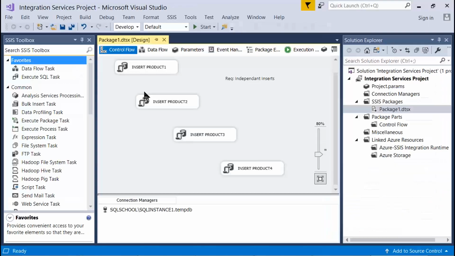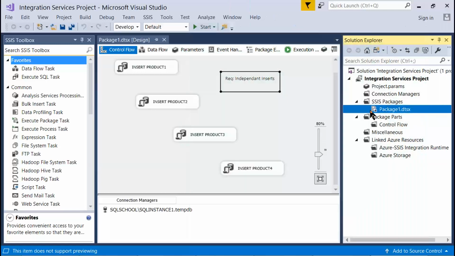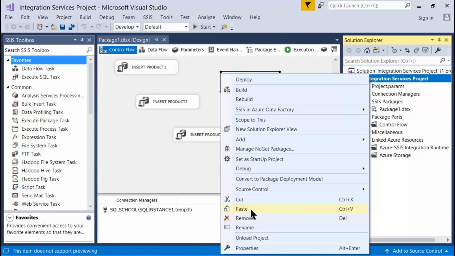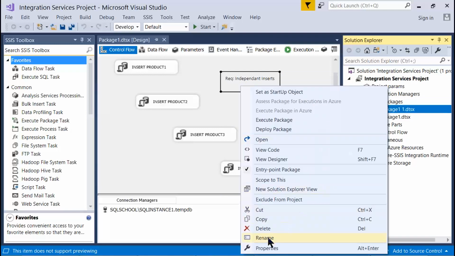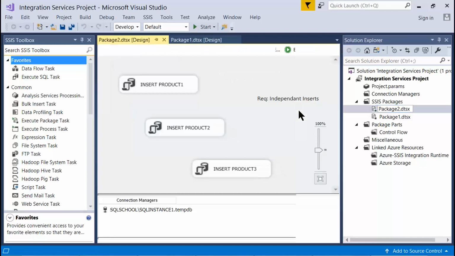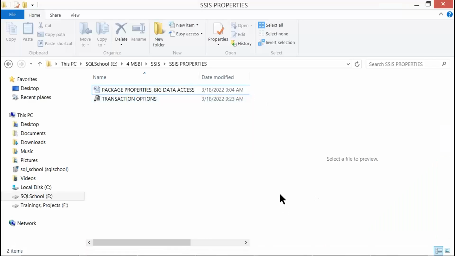So first requirement, independent inserts. Now right click package, copy, right click project, paste. Here you go. Go to project paste, and what we do here, let's see.